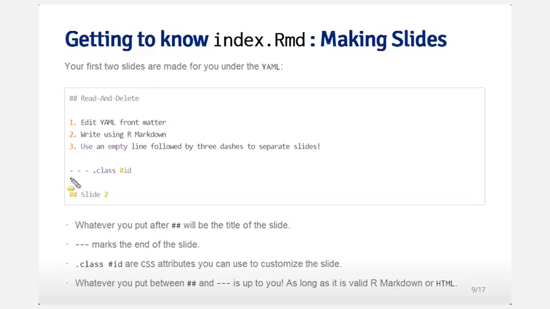A slide in Slidify is demarked by the three dashes in between. They need to be on a line all by themselves. I find in Slidify, often the biggest way I'm messing things up is I have text that's touching when it needs a new line in between it. So always check that.